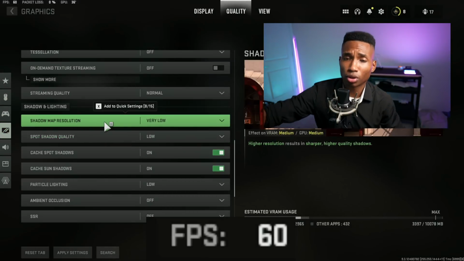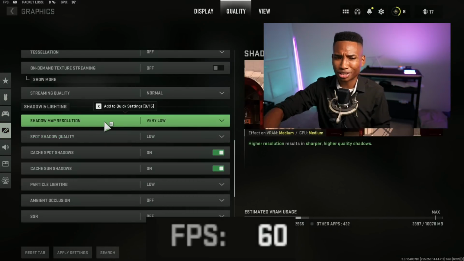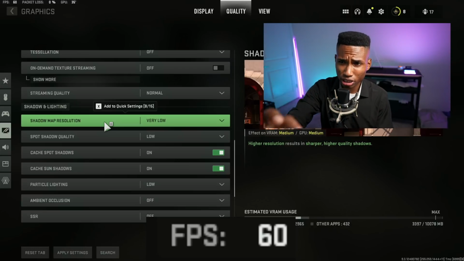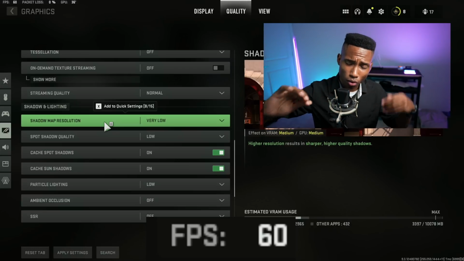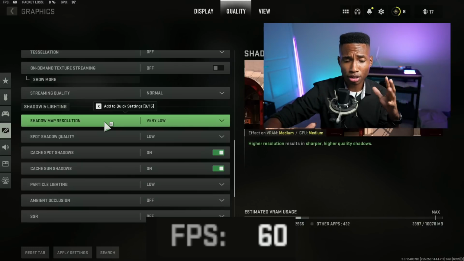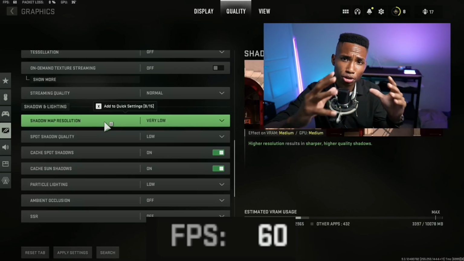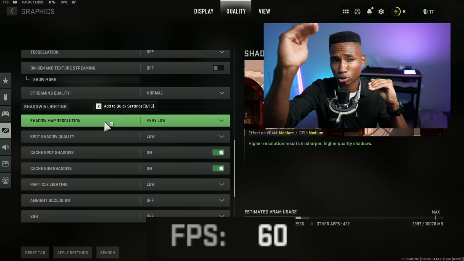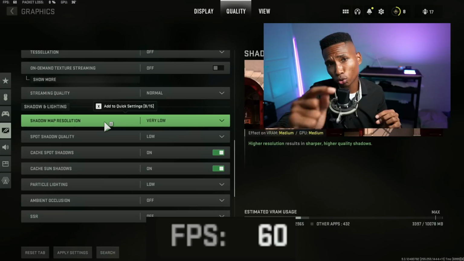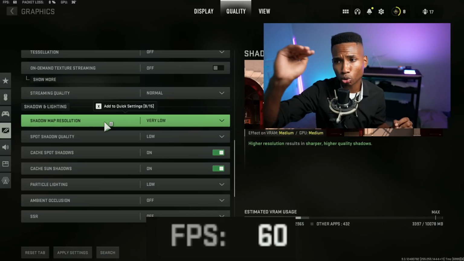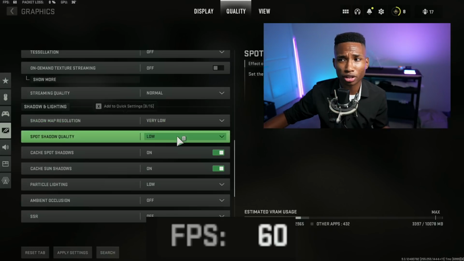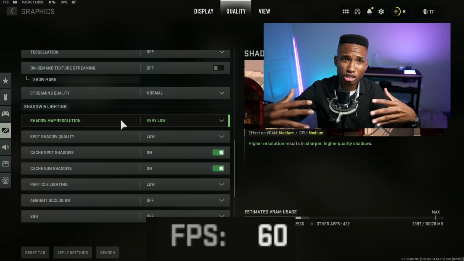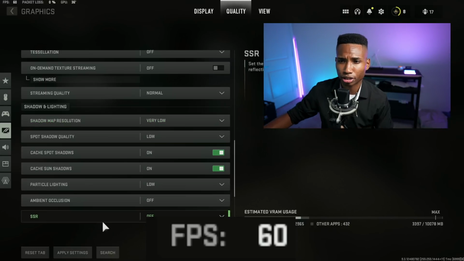Shadow map quality. A lot of guys won't tell you this, but I'm going to give you guys the tea. I'm going to give you guys the sauce today. So shadow map resolution. Anytime you think of shadows, just know shadows are very GPU and CPU intensive. So remember when I was talking about those FPS dips? If you want to minimize your FPS dips, you want a shadow map resolution at the lowest point, which is very low. So that'll keep your game running consistently without any hiccups here.